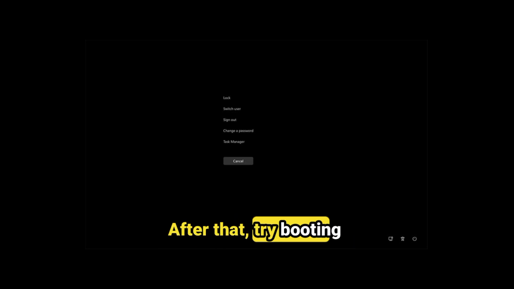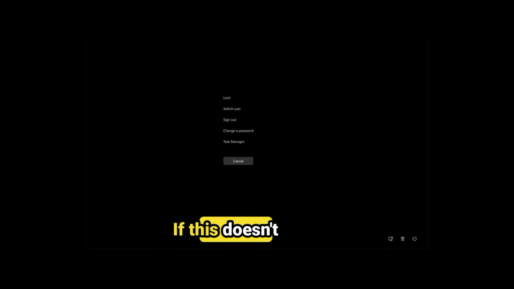After that, try booting the computer normally. If this doesn't resolve the problem, work through the other steps.